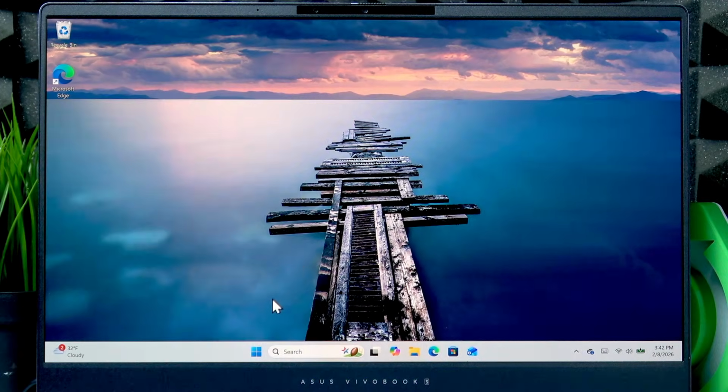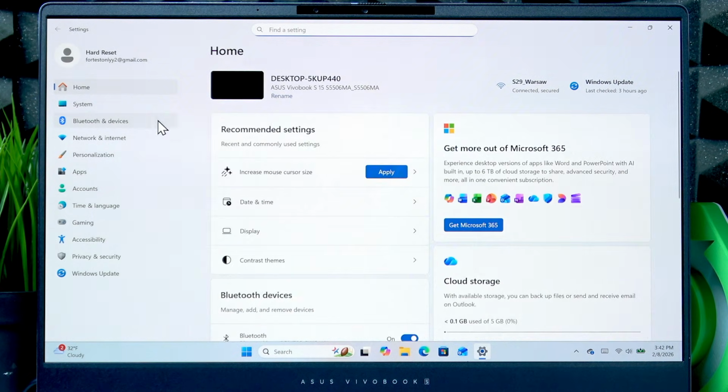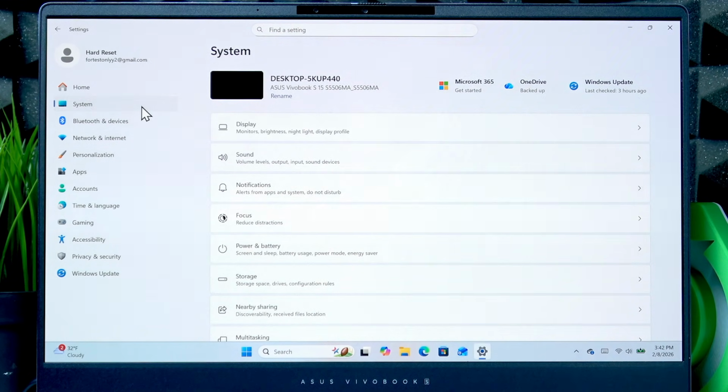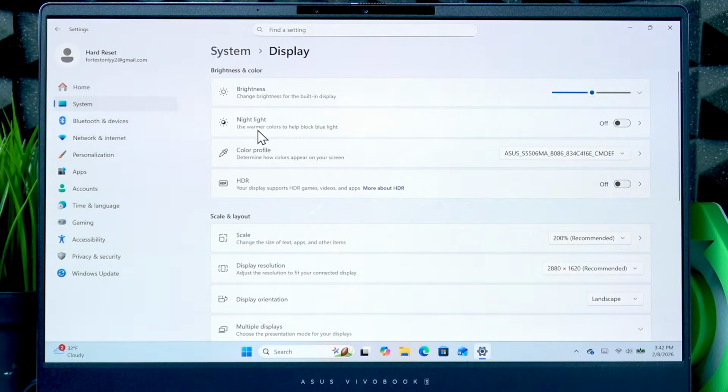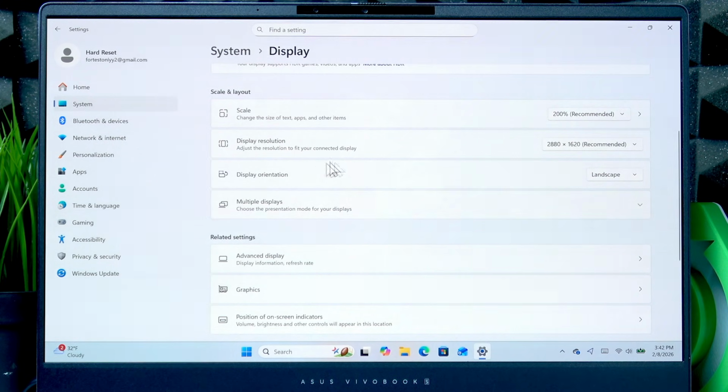To rotate your laptop screen, click on the Start button, then go to Settings, then open System menu on the sidebar and go to Display. Here in Display, navigate to Display Orientation, expand the list next to this option and select one of the orientations you see right here.